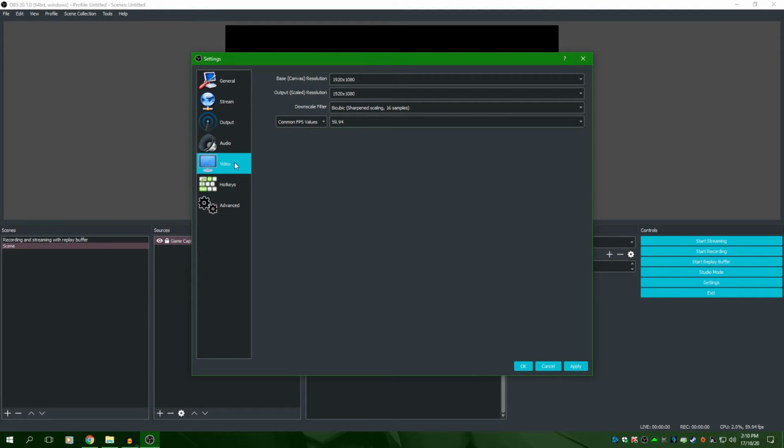Next up, we're going to go to the video tab. Now the only thing you're going to change here in the video tab is your FPS. Now usually it would be set to 30 FPS, so go ahead and make it 59.94 if you would like to record at 60 FPS. I keep everything as is. I keep it at 1920 by 1080, and also output scale resolution is 1920 by 1080. Remember, this tab is only for recording and not streaming. Downscale filter is Bicubic, sharpened scaling, 16 samples.